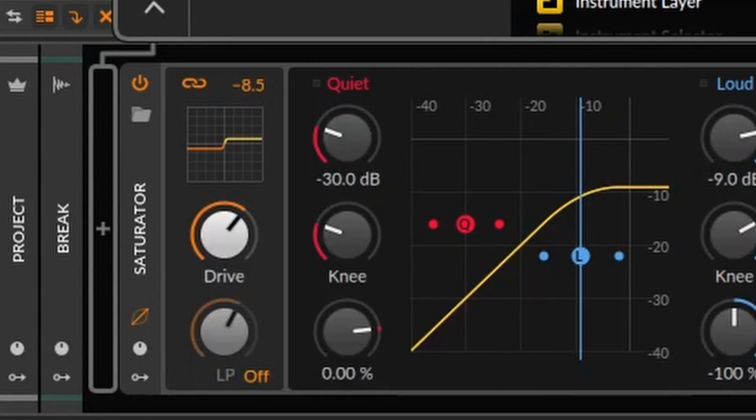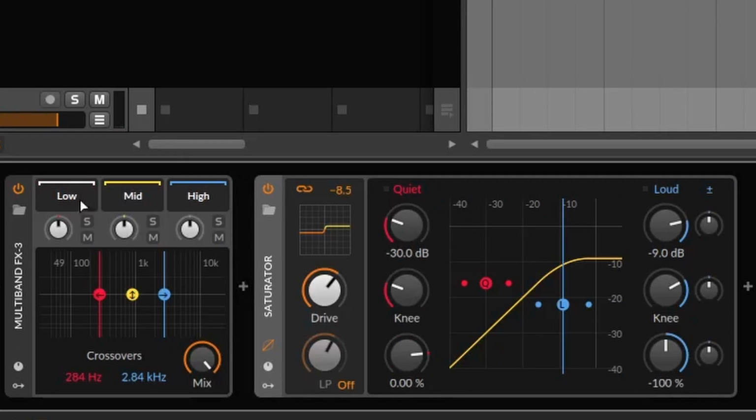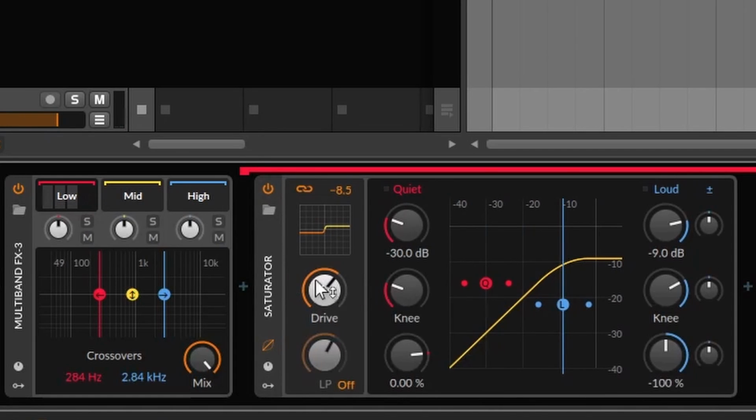However, it is single band. So why am I even showing you that? Isn't this worse than Quadrafuzz's multiband layout? It is, but you can just say multiband FX3 and put a saturator into every single band.